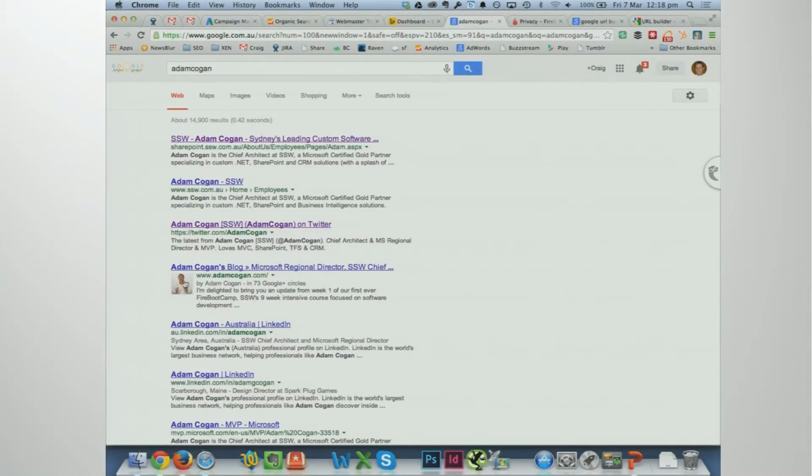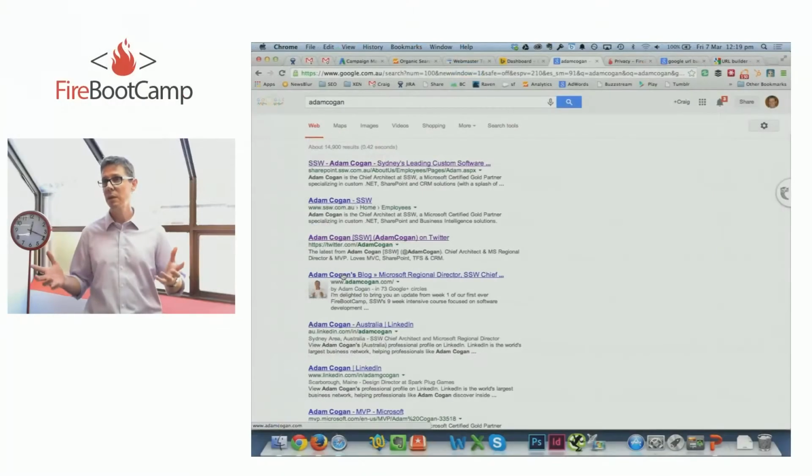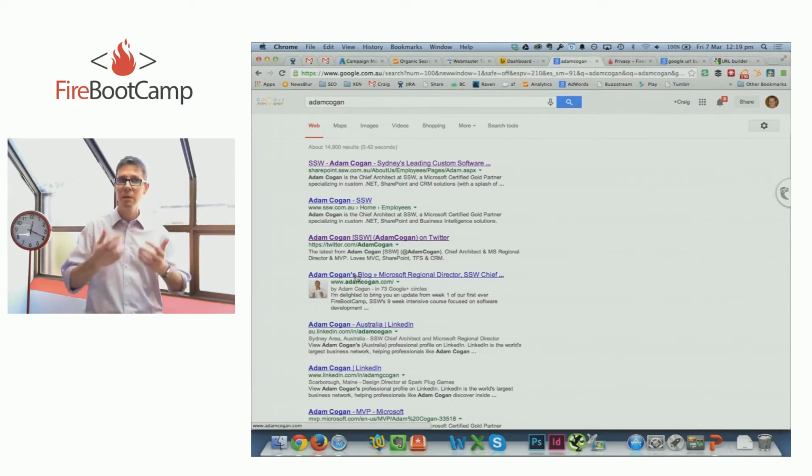But here's the thing, if we actually clicked through to this, the question was how they decided as well. There's a whole bunch of factors that Google uses. Some of them are click-throughs. So if everyone that searches for Adam Kogan ends up clicking that link, the Adam Kogan blog, Google looks at that click data and actually will probably boost its rankings for personalised results at least in the future.